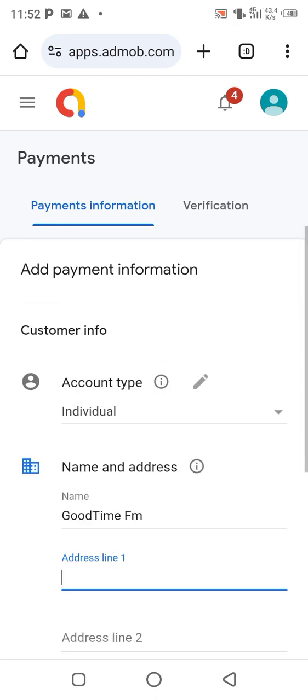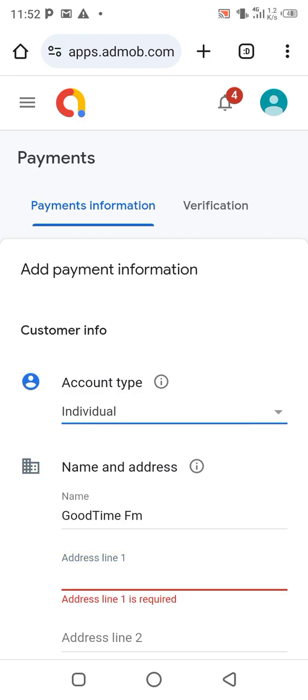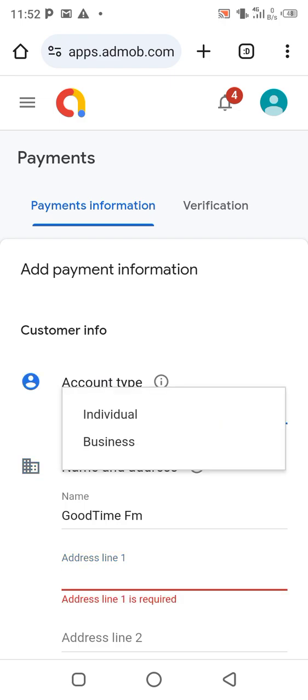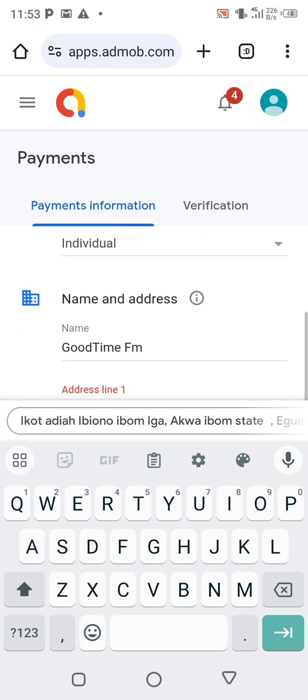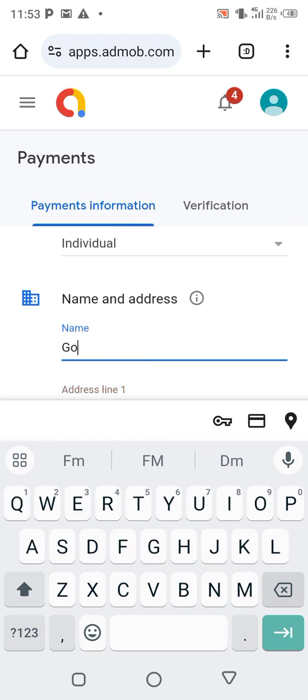Good. Now when you're adding your payment method here, click this account type. If you are creating it for a business, like you are not a person, maybe you are creating it in a group, you use business. But if it is you alone that is using the account, you use individual.